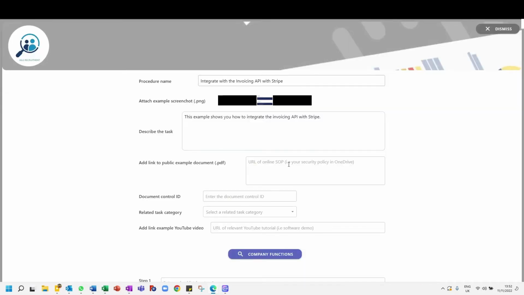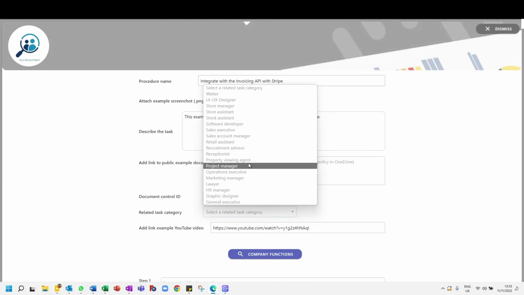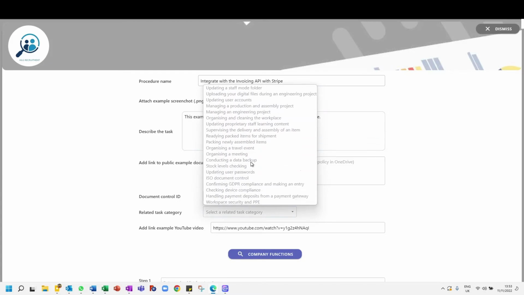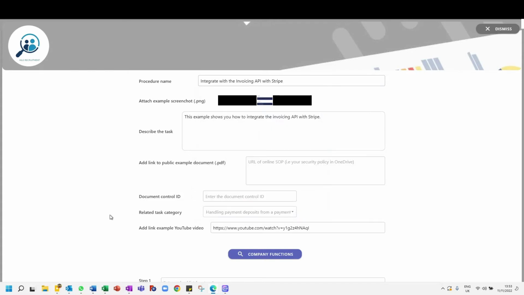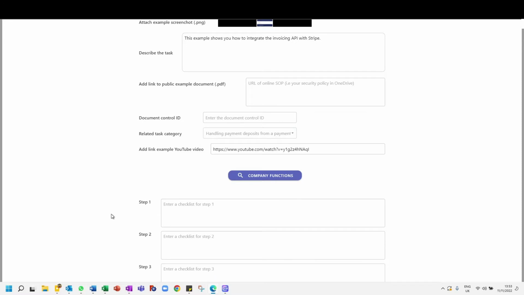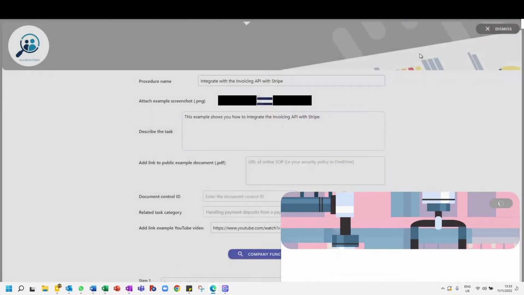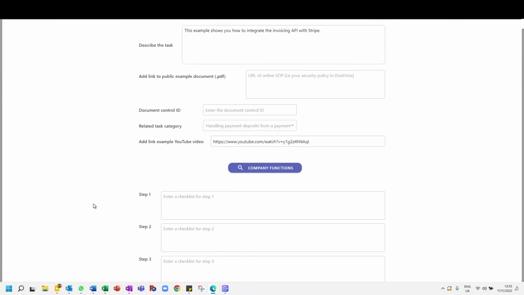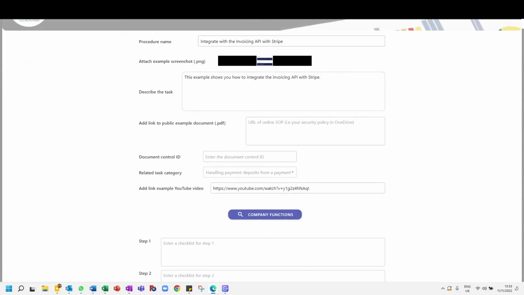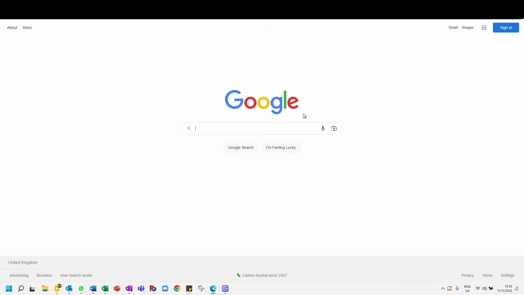So then we might want to add a link to a public PDF document. That might be a possibility. Now, we also have related task categories, so we can categorize this into different procedure tasks. This relates to another functionality of the system we'll go through in another demo in another video. Also, as you're making your procedures, you can browse the software choices that you've already set for your team to help you as you write the steps themselves, just to help you along the way.